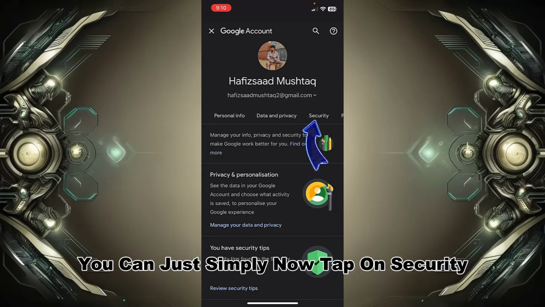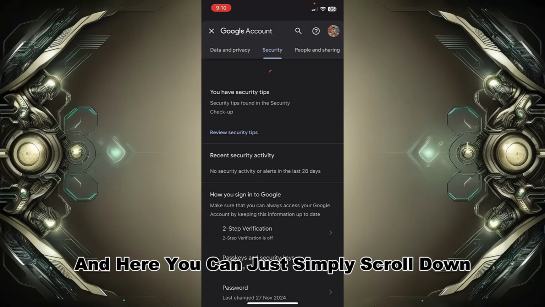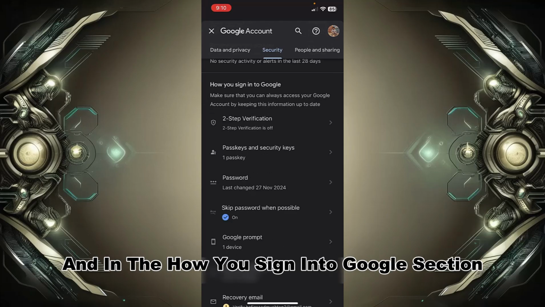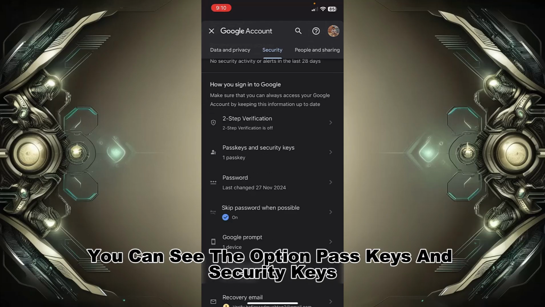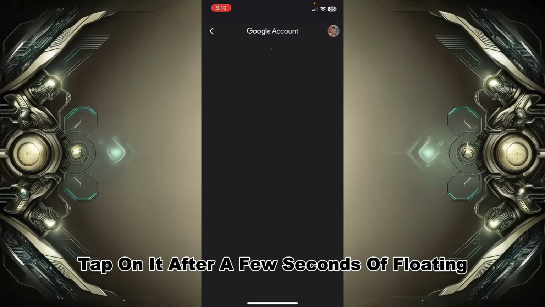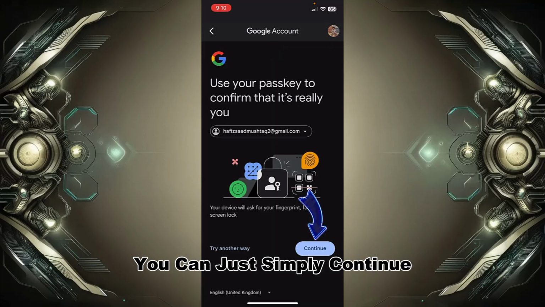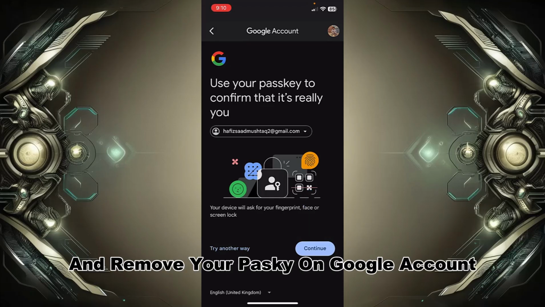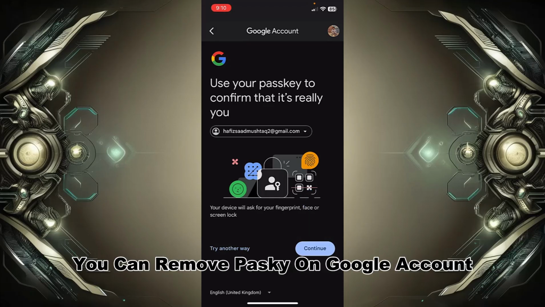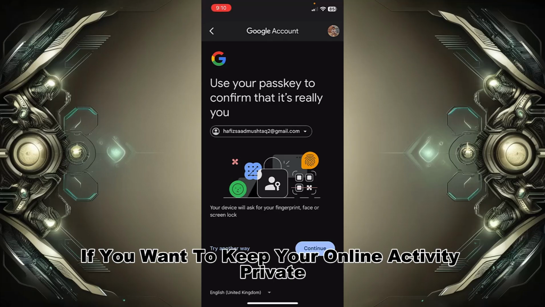You can now simply tap on Security, and here you can scroll down, and in the How you sign into Google section you can see the option Passkeys and security keys. Tap on it, and after a few seconds of loading you can simply continue and remove your passkey on your Google account. And that is the way you can remove a passkey on a Google account.